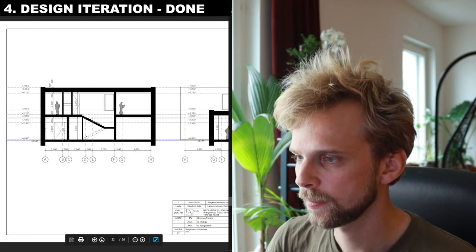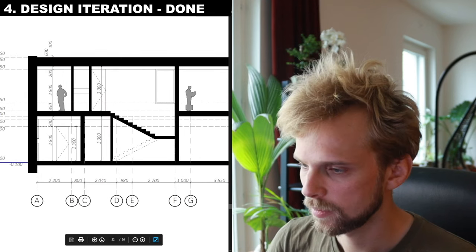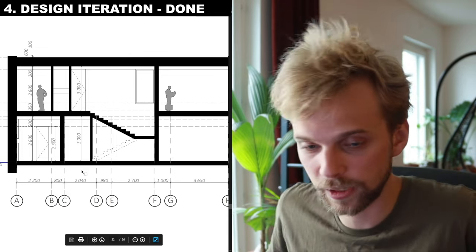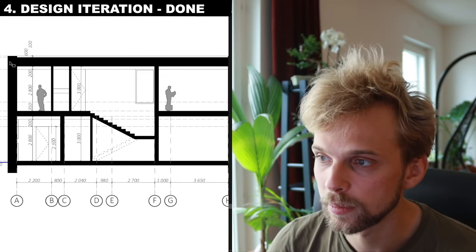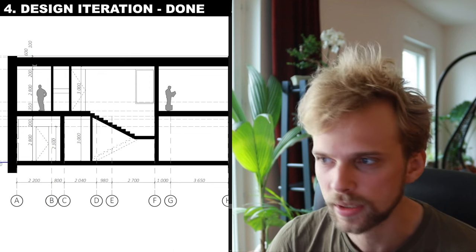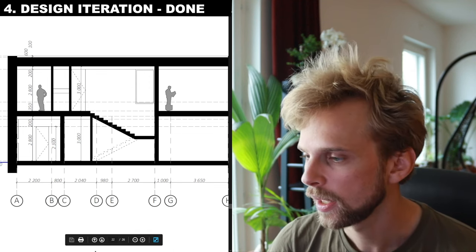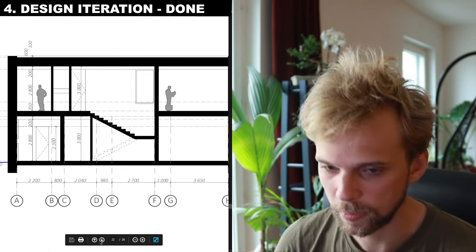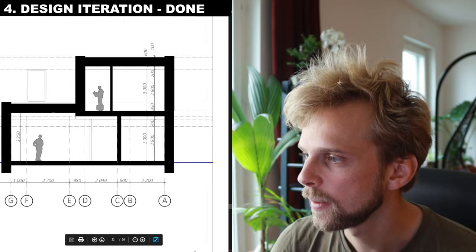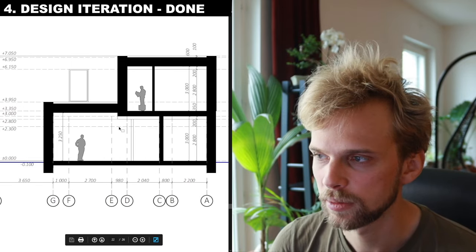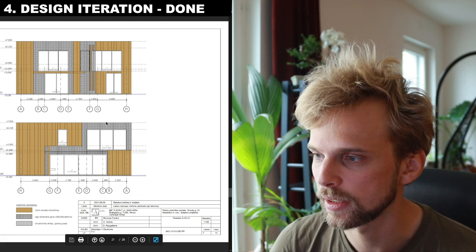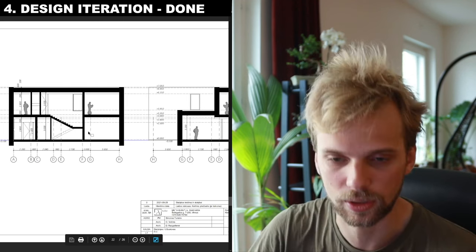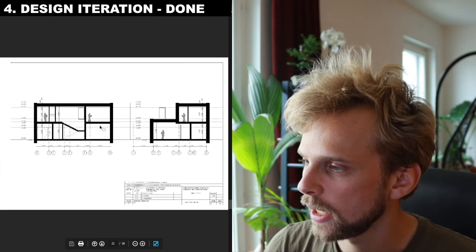Sections, right? At this stage, the sections are still filled in black. The inside of the walls and the slabs is still filled in black. That will change during the next phase, which I'll talk about in just a second. But right now, this is nothing too fancy, just us testing out if stuff fits where it needs to fit and if the ceiling heights are good enough. Right, so we have that.